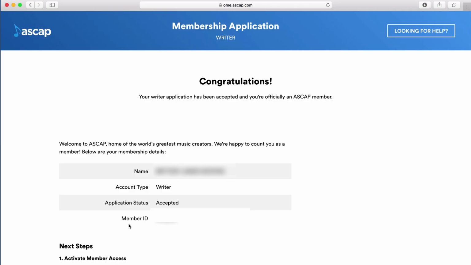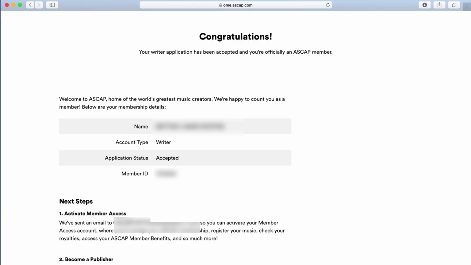Then the next thing that you need to do is to activate your member access. Give it a few minutes and you'll receive an email from ASCAP, which you will follow the link, and then you'll be able to sign in with the credentials that you put in, your username and password. Your membership access portal will allow you to manage all of your works concerning ASCAP, whether it's to register your works, view your royalty statements, edit or update your profile, or change addresses, or whatever you need to do in order to manage your catalog.